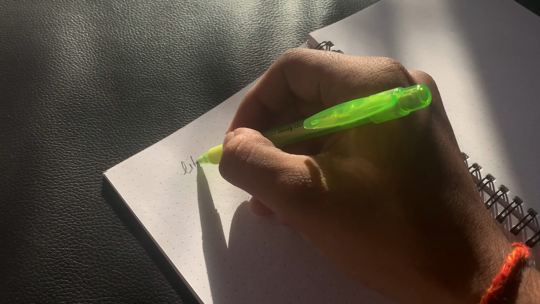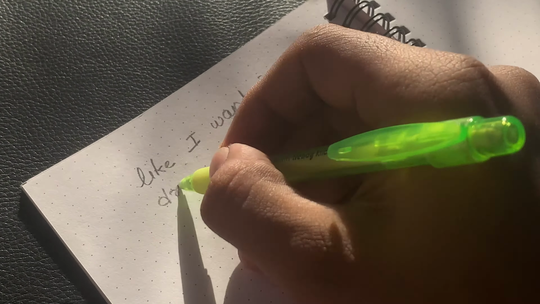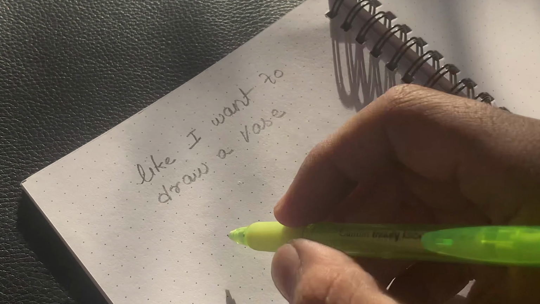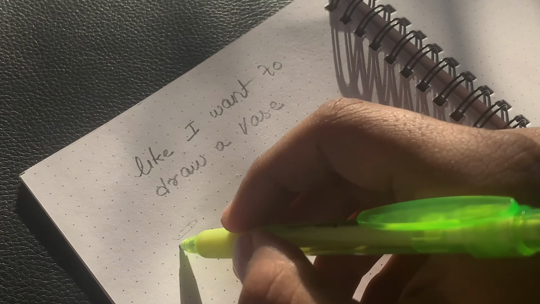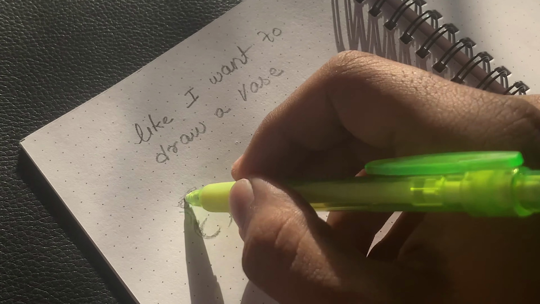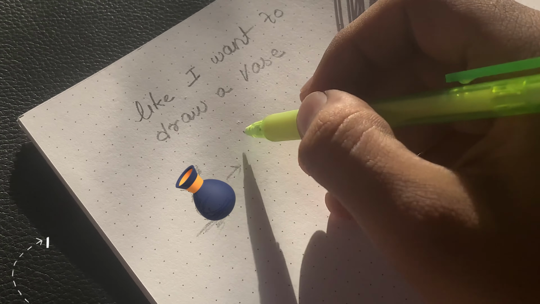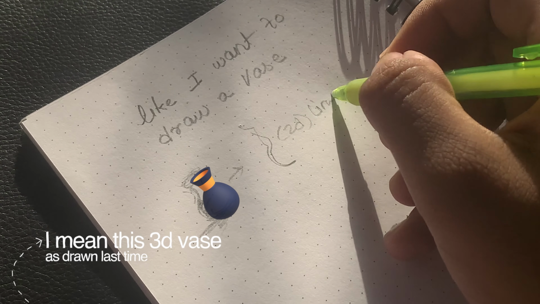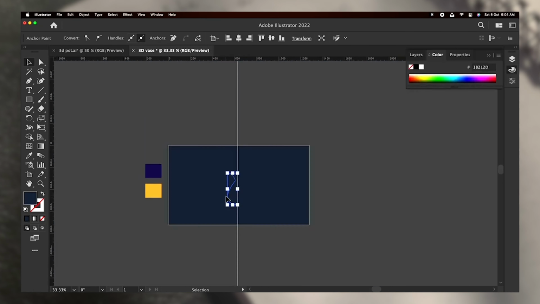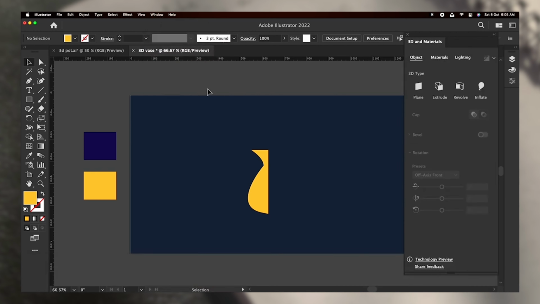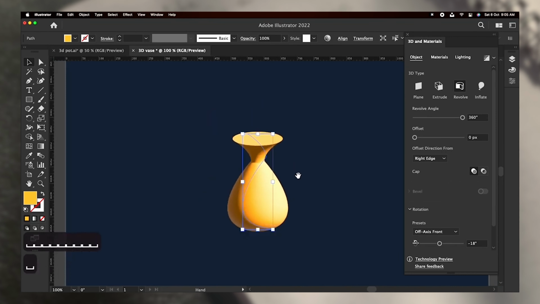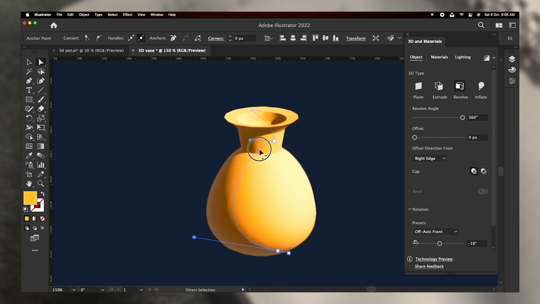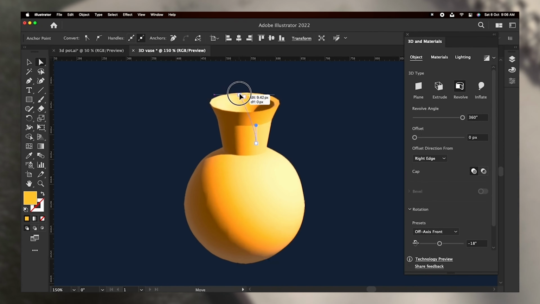So let's take an example. Like I want to draw a vase and turn it into 3D. So I will draw a rough sketch of how a pot looks like, and then I will draw a simple 2D shape of it, and then you can see I can change it into Illustrator and turn a simple drawing into a 3D vase, which I have shown in my last video. In that video I made a 3D vase just with the help of the pen tool.